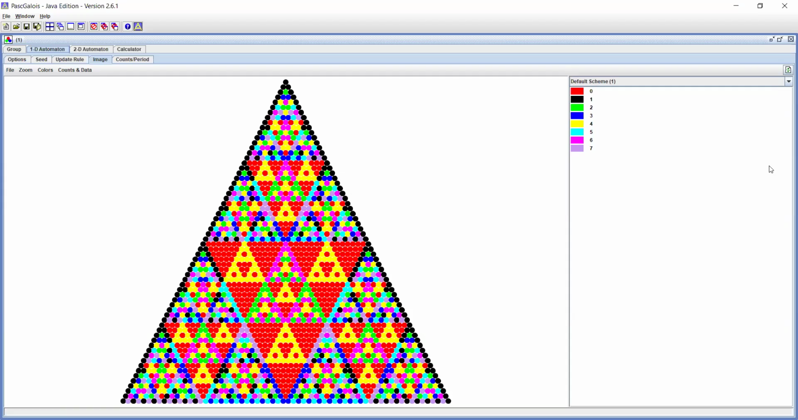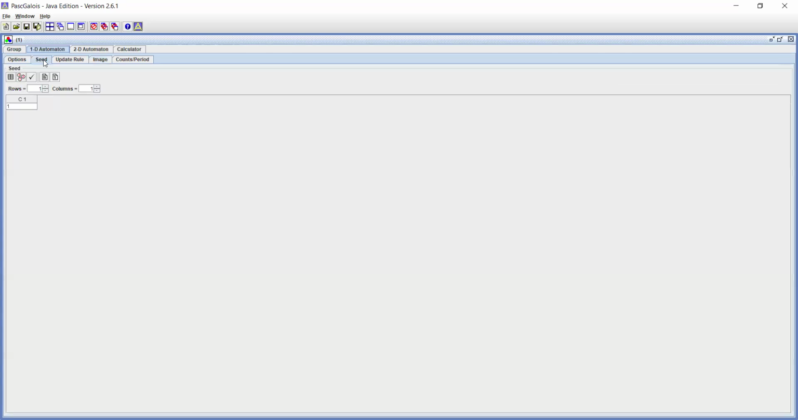Now, if you notice here, we have ones down both sides of this triangle, which is the standard construction for Pascal's triangle and Pascal's triangle mod n. However, maybe we'd like to change that. So if you want to do something else, click on the seed tab right here. The default looks like this. And let's say that instead of putting one down both sides, I want to put something different.